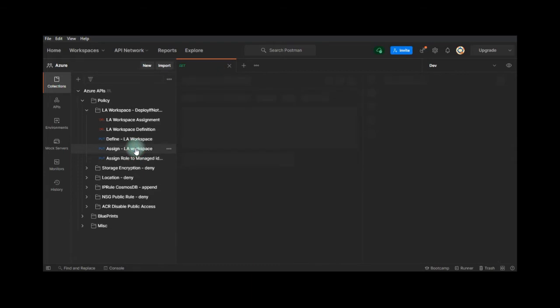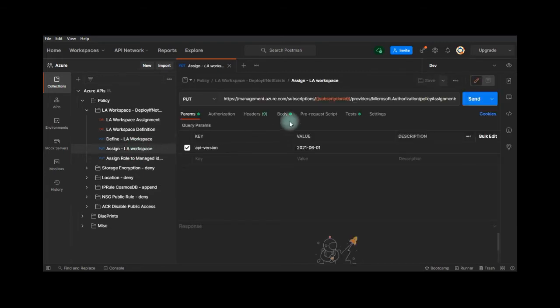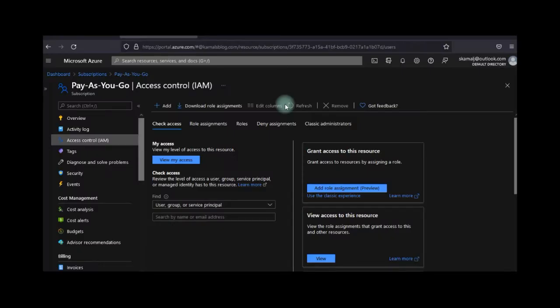You can look at the subscription scope in the assignments. All our assignments are with the subscription scope. And if you want your definitions also to be in the subscription scope, you can change your definition URLs accordingly. So now let's go to Azure portal and see how we can create a required role.